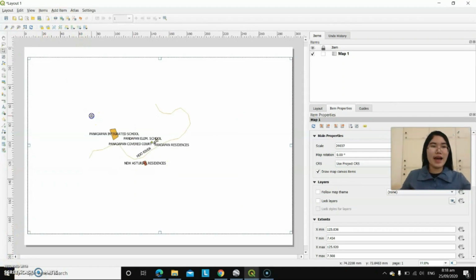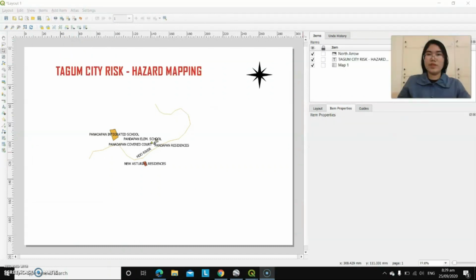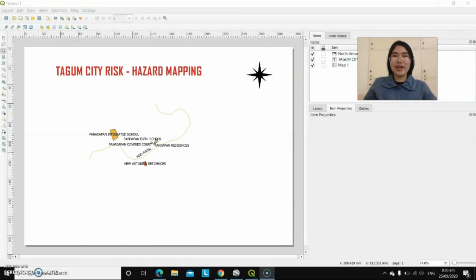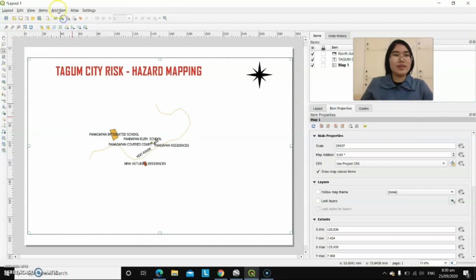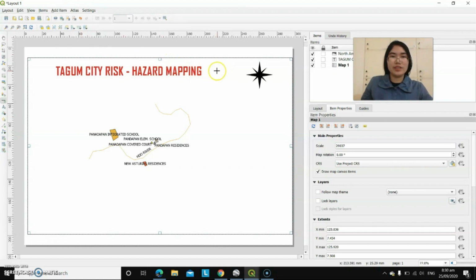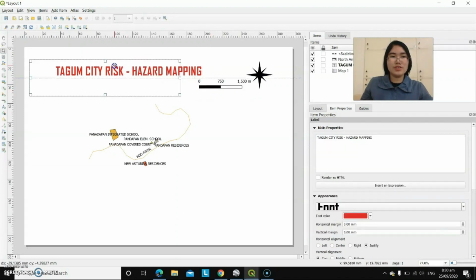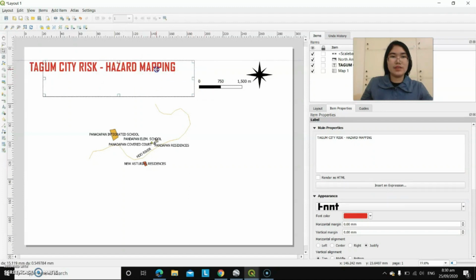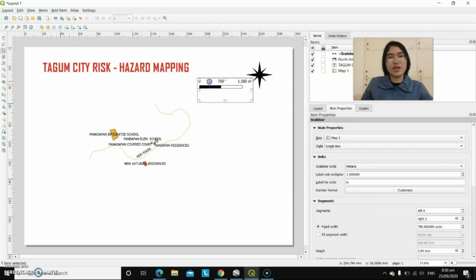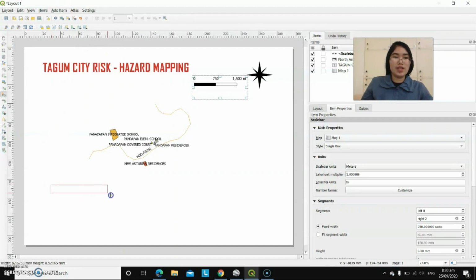Then we will add a label for our map. Let's add a label, then we'll add here a scale bar. So let's have here a scale bar by drawing a rectangular shape. Then okay. Then after having this one, we have this scale bar. Let's just adjust a little bit. Then we will also add a legend. Very important. Add a legend here.